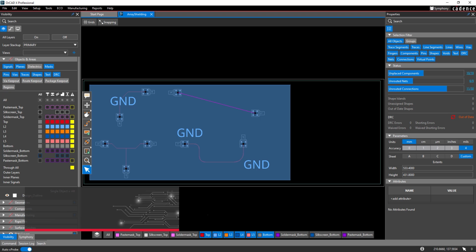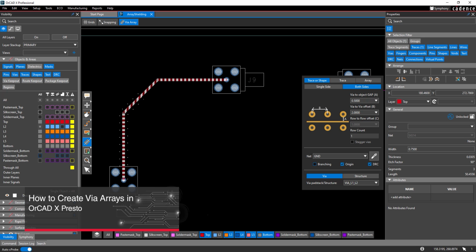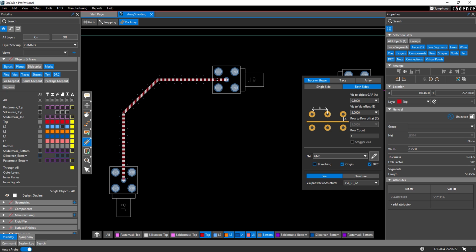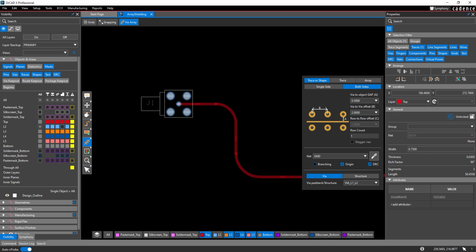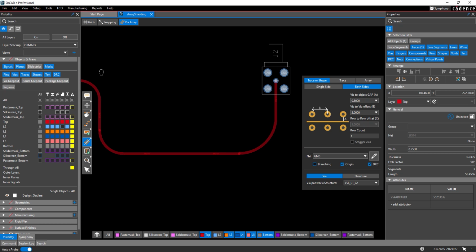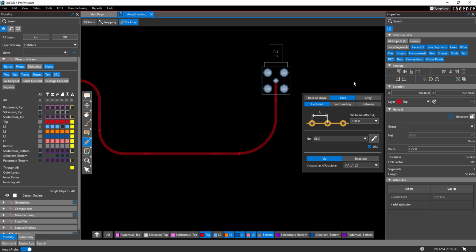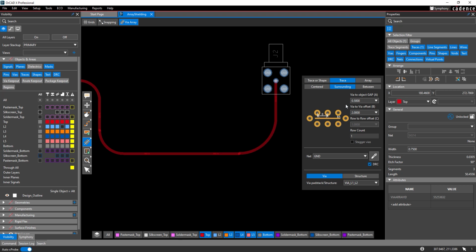This video is going to show how to create via arrays in OrCAD X Presto. Via arrays can be used to improve signal integrity, thermal management, current handling, and EMI. However, placing them manually can be time-consuming and error-prone. OrCAD X Presto allows for easy creation of via arrays along traces, shape edges, and custom areas.